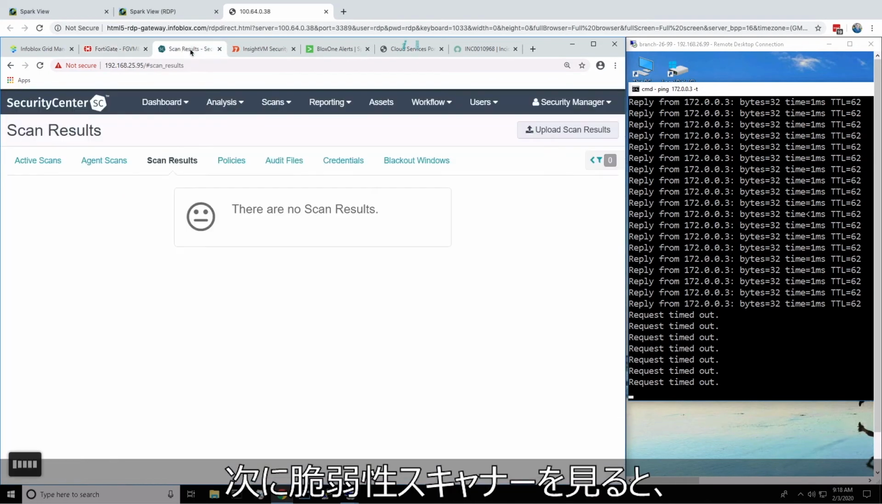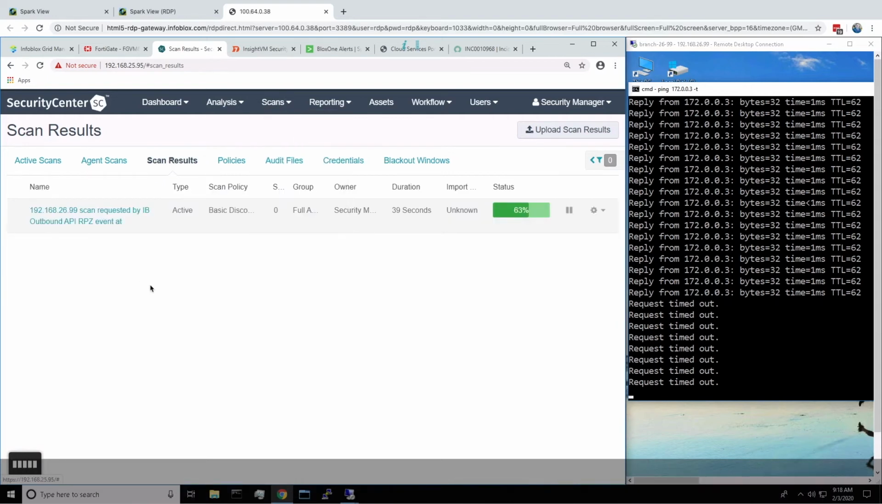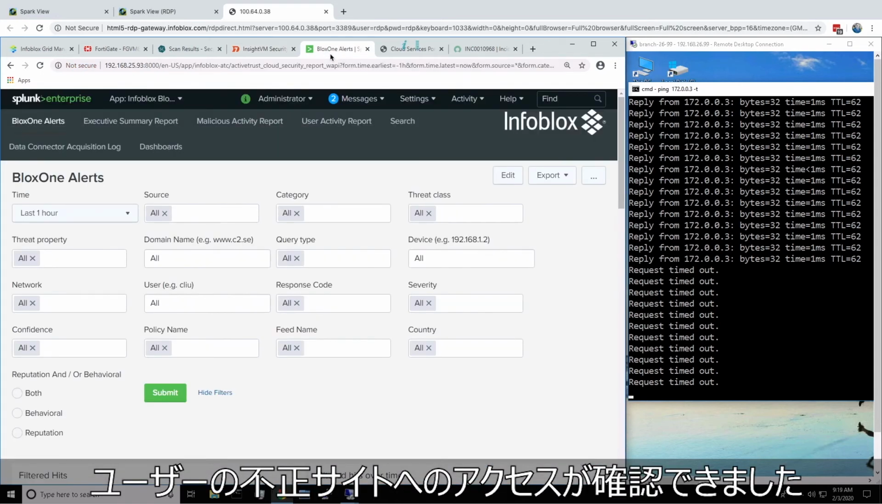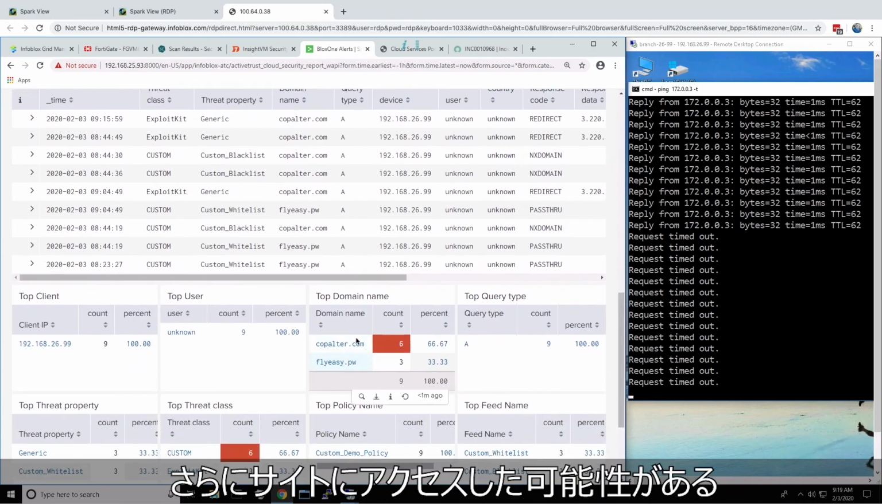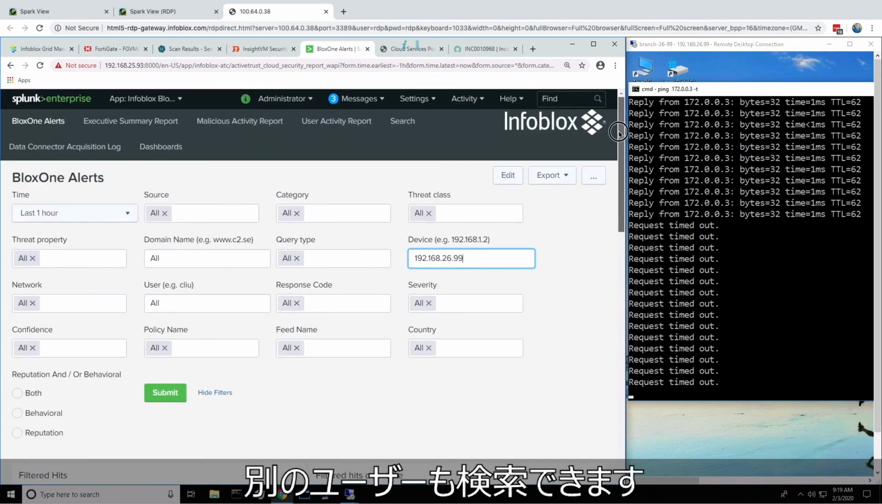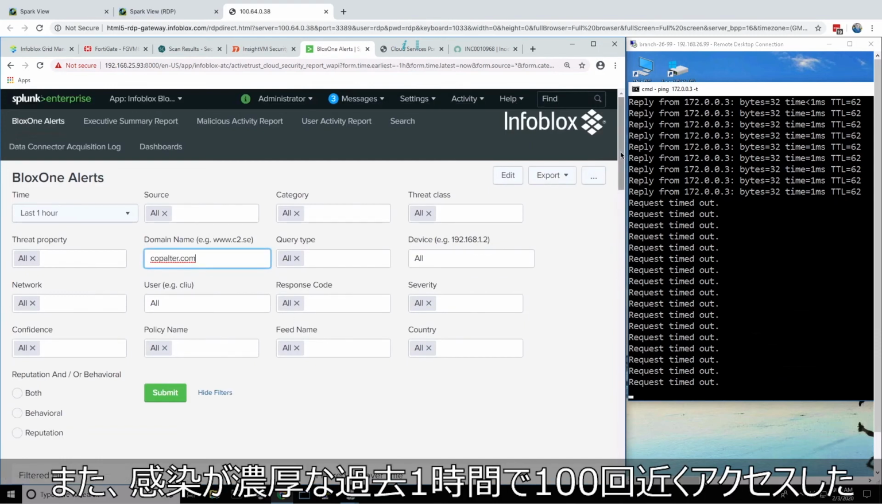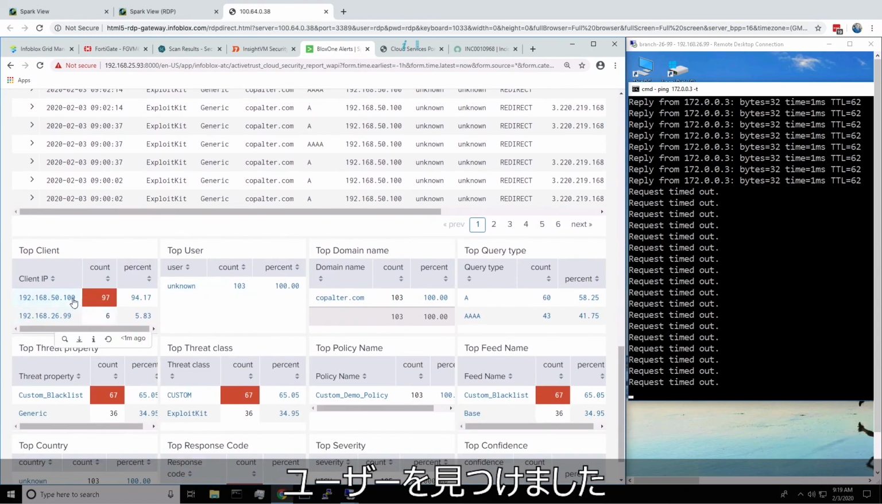Then heading over to our vulnerability scanners, we can see that the scans have occurred, both for Tenable and Rapid7. Then finally on Splunk, we can dive into the events and see that a user accessed two malicious sites. However, we can now search for additional users who might have accessed one of the sites here. And sure enough, we have a user who may actually be infected, as the user in the past hour has accessed the site nearly 100 times.